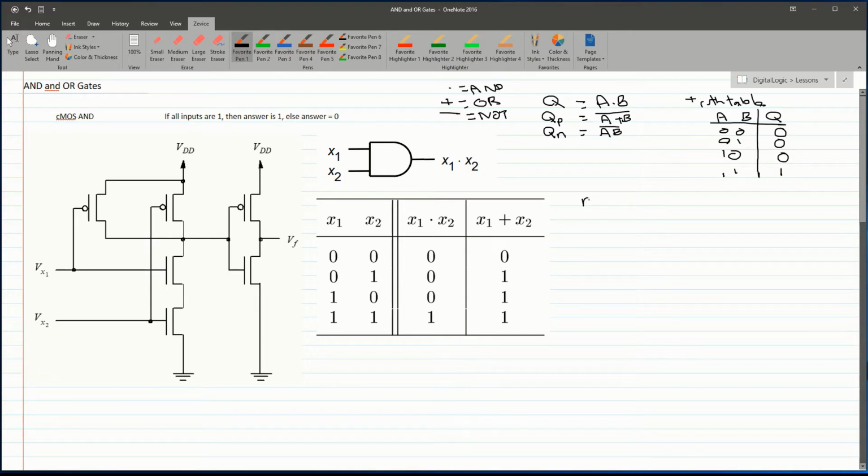Let's do the nMOS of it. We have our VDD. We have our resistor, and it's A and B. Ands are in series. And our answer pops out here, but we've got all knotted. So what we do is this part here is the inverter. So we need to do an inverter.